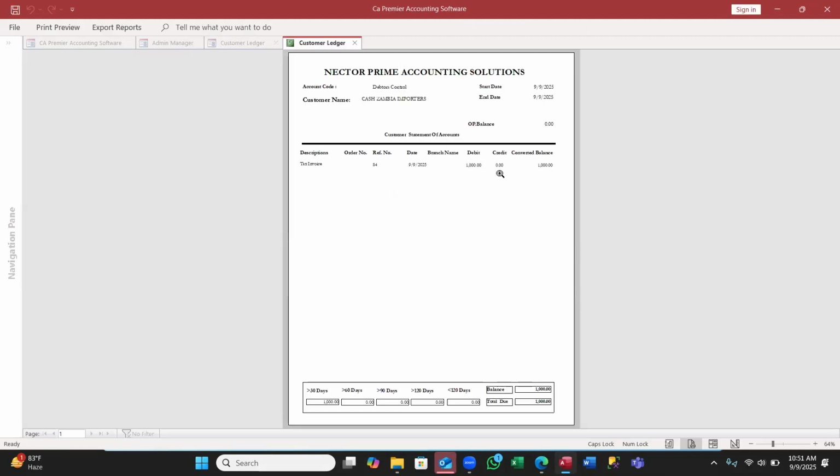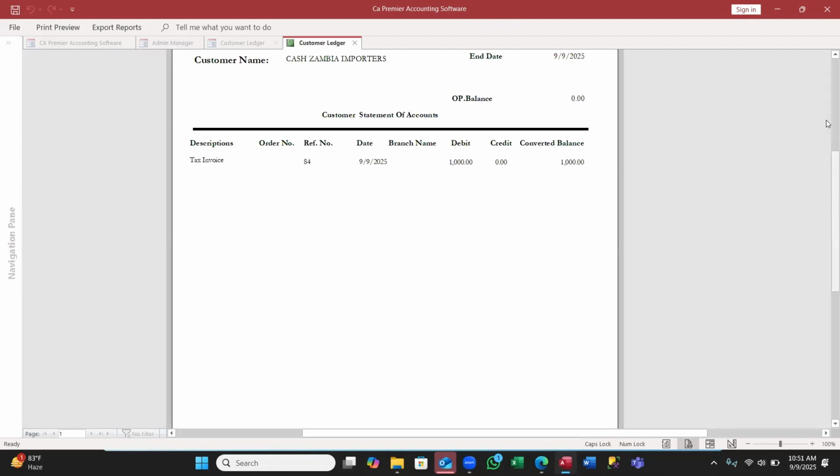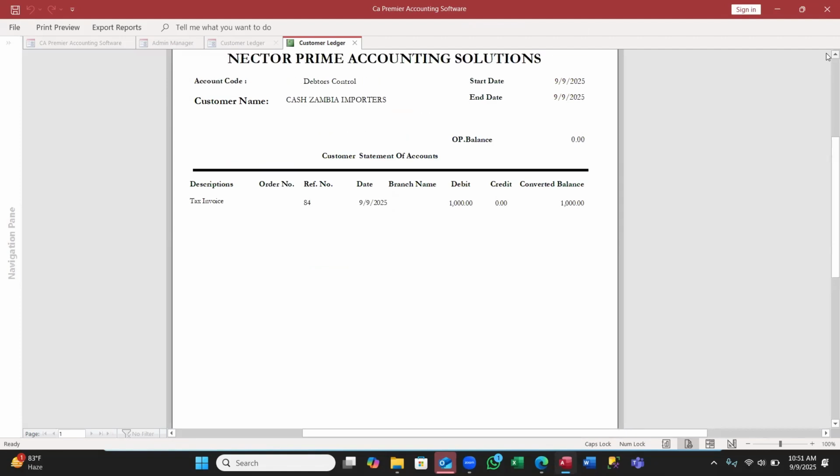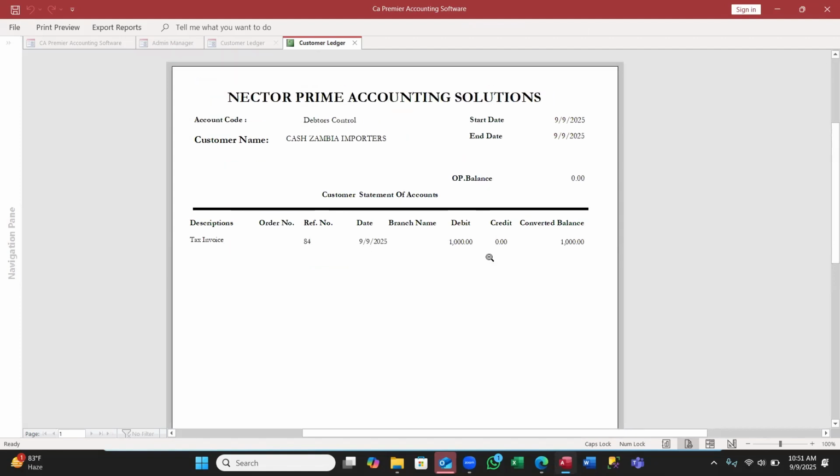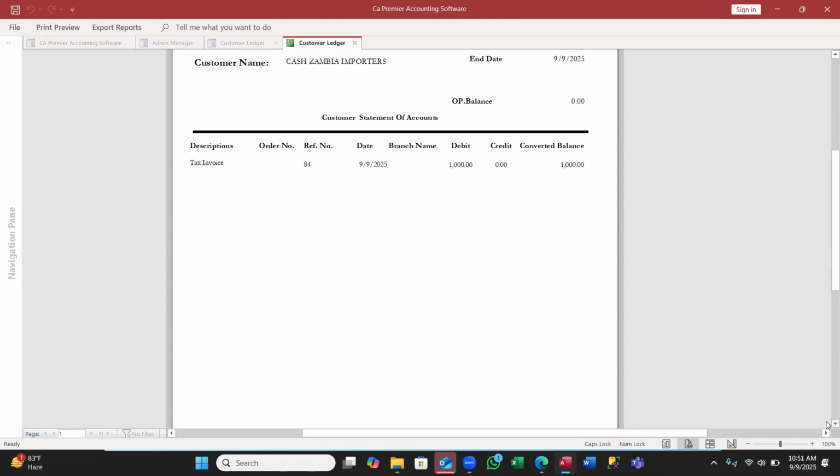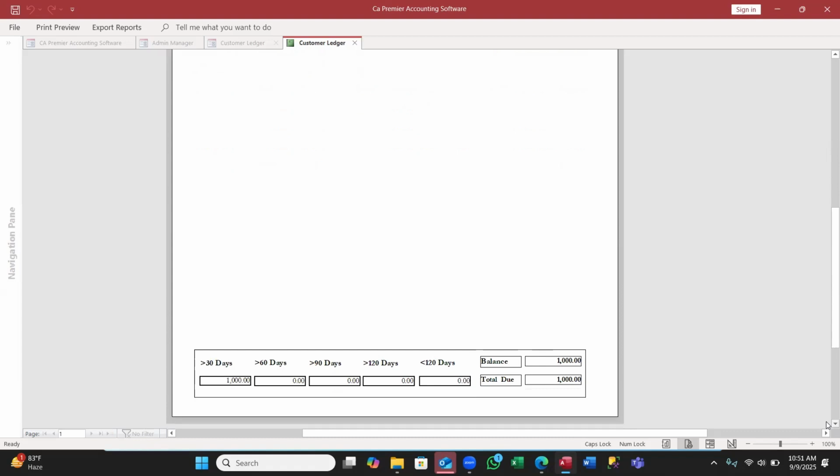So as you can see, this is a customer statement. Let me make it slightly bigger. This is a customer statement with the same invoice number there. You can see there is 1,000 kwacha here, which is the amount owing, which is in current. So the customer is supposed to pay us 1,000 kwacha.